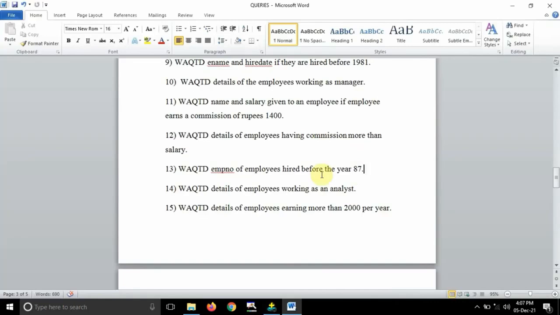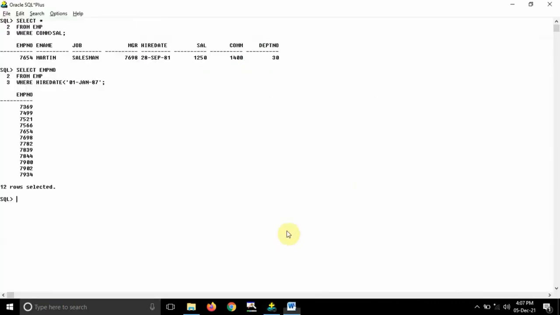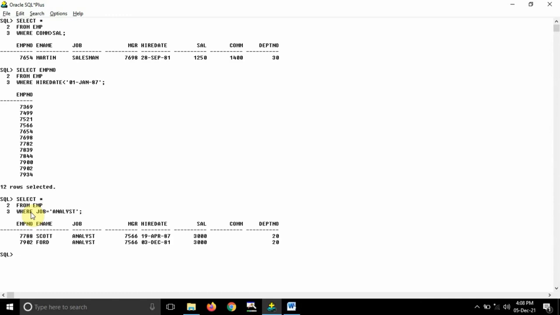Got it? Yes. 14th and last second question guys, write a query to display details of employees working as analyst. So I want to display all details of employees who are working as analyst. So I will write select star, which means all the details, from the emp table, and the where condition says that job should be equal to analyst. Make sure that you write it in single quotes, then only you will get the output, and analyst should be written in capital. So Scott and Ford are the two persons who are working as analyst in the table.